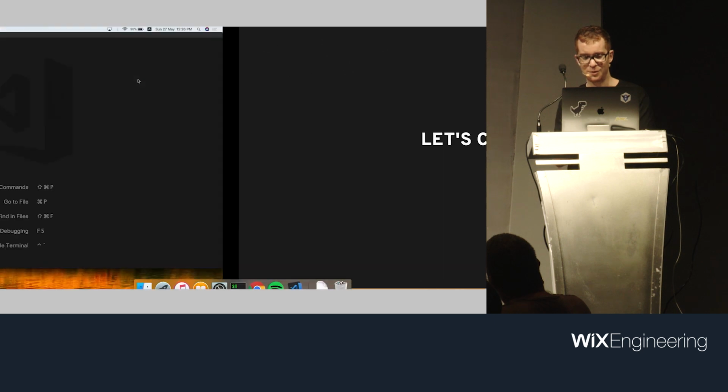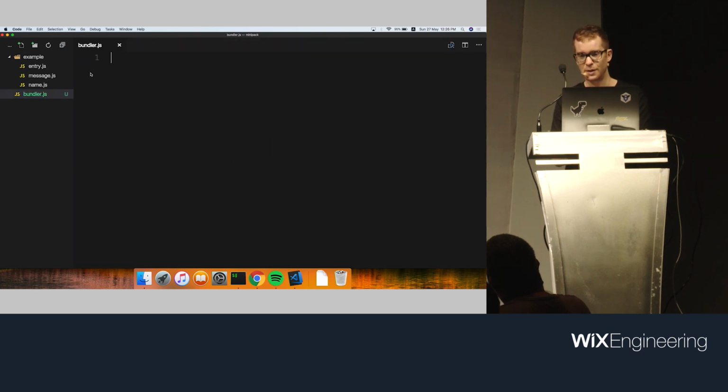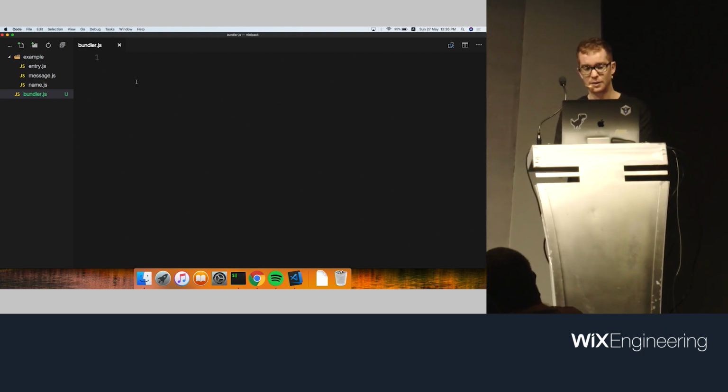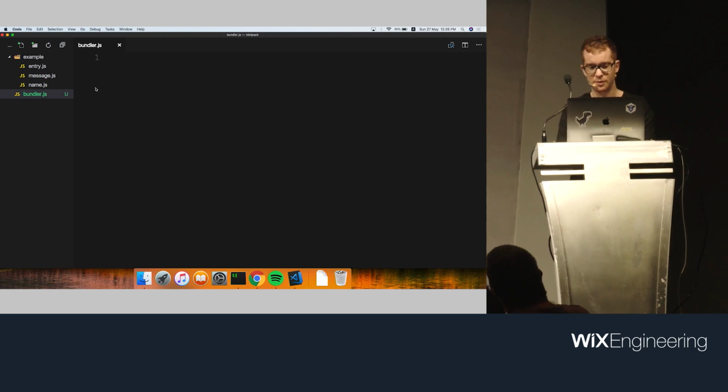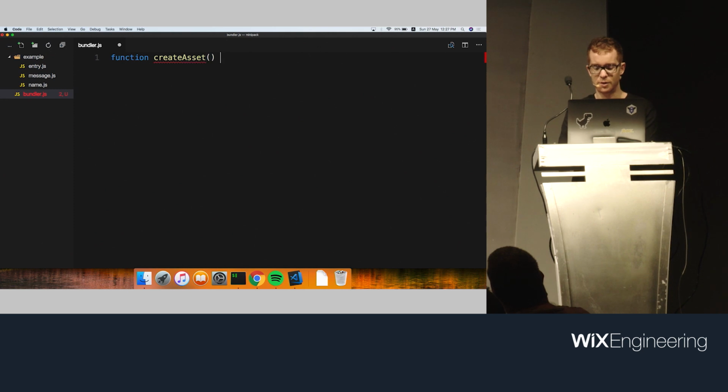I think it's time for us to write some code. So I'm going to start by creating a new file. I will call it bundler.js. This is where the code for our bundler will be. And we will start by defining just a function that will parse a single file in the target application and extract its dependencies. So I'm going to go ahead and call it create asset, because it will return all of the information about this asset that we're currently parsing.